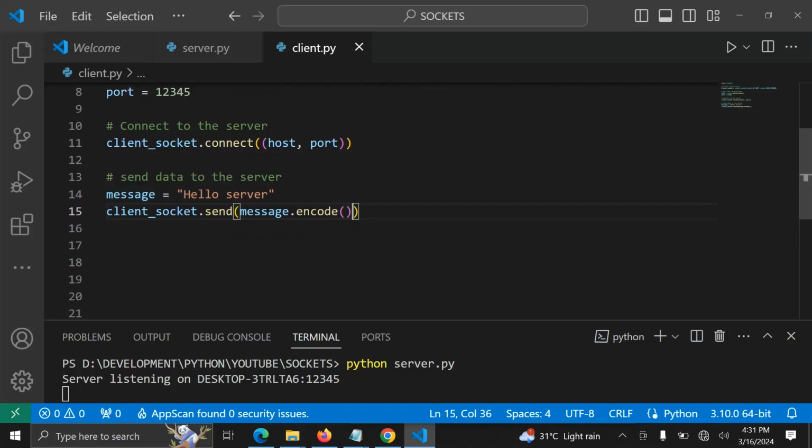Then here, we have crafted a message to send to the server. Then after, we use the send method to send an encoded message, from string to bytes. So we encode the message before sending to the server, and when we receive the message from the server, we decode it before displaying the message in human readable format.